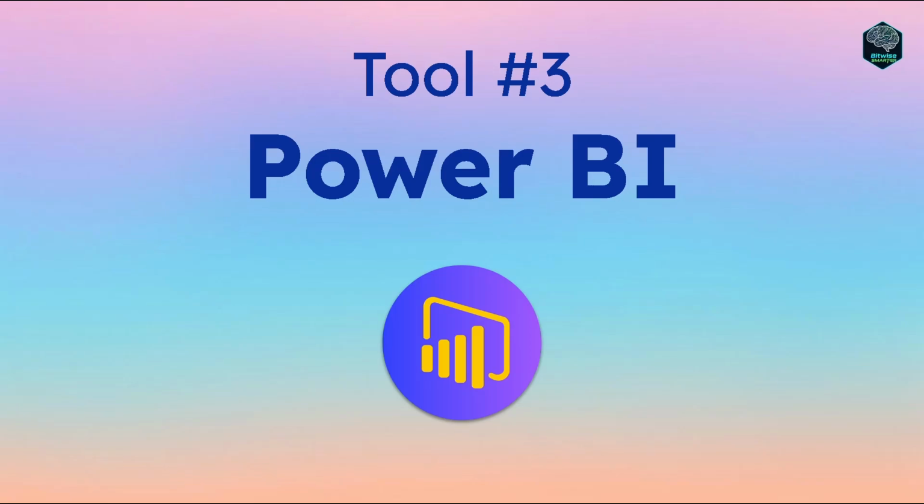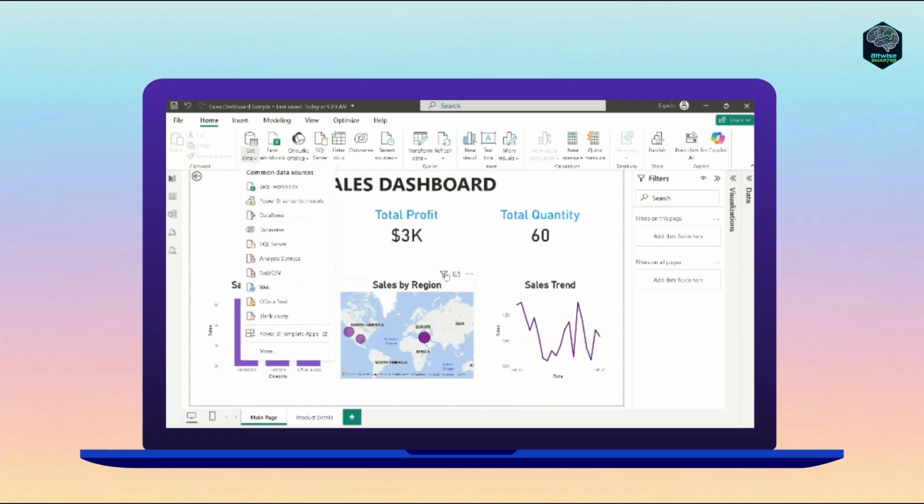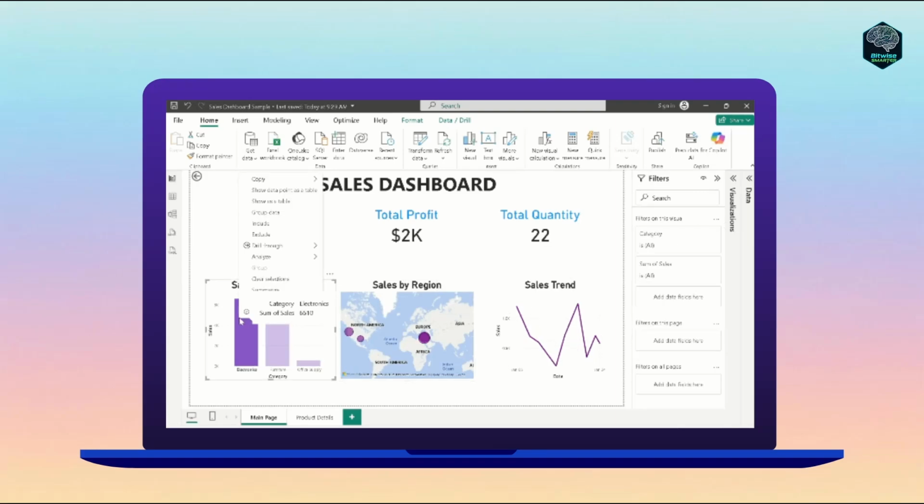Once your data is ready, you'll want to visualize it. Tools like Power BI help analysts turn numbers into stories. These platforms allow you to build dashboards that can be shared across teams. You can connect live data sources, apply filters, and add drill downs to uncover insights interactively.